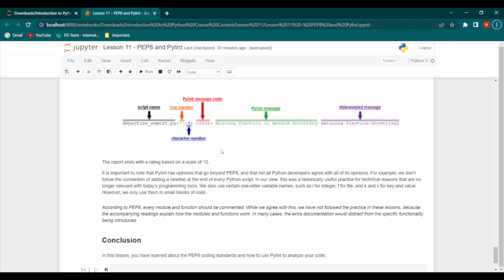Now, one thing to note is that according to PEP8, every module and function should be commented. While I generally agree with this, I've not really followed this much in these lessons because all the different readings and explanations that accompany the code explain how the modules and functions work. In many cases, the extra documentation would distract from the specific functionality that is being introduced. That is why in these lessons I've not really used many comments, but in general it is always good to add comments when you are programming.